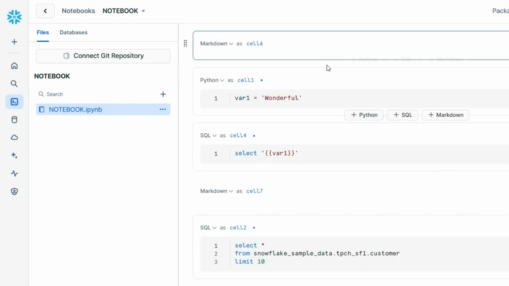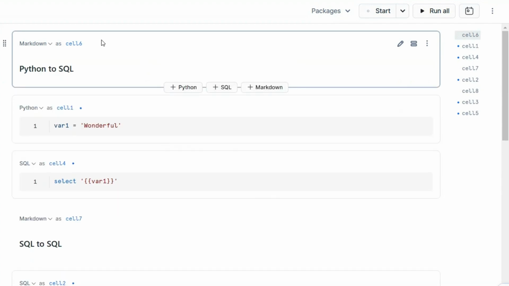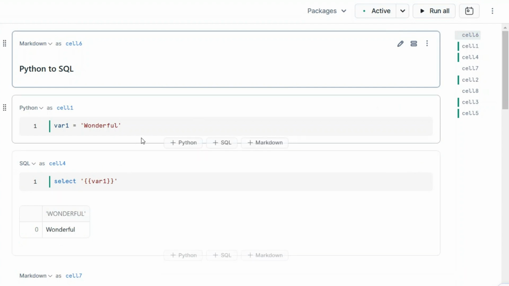And what I prepared for you here is something very simple. I did some markdown. But look, guys, let's run all first. Let's run all, and we'll discuss what we have here. Because that's about all the forms of variable substitution that you must know for this exam.